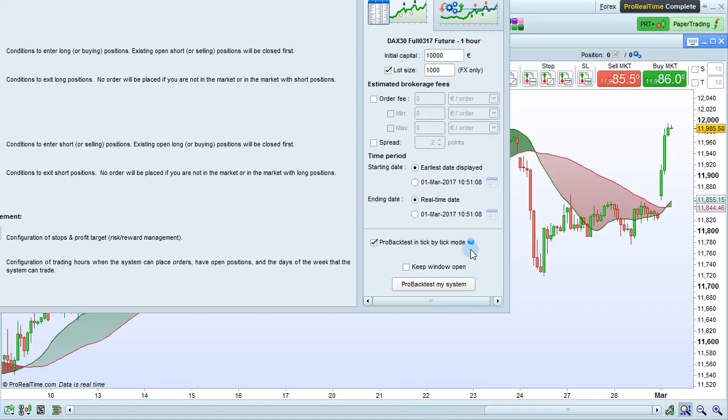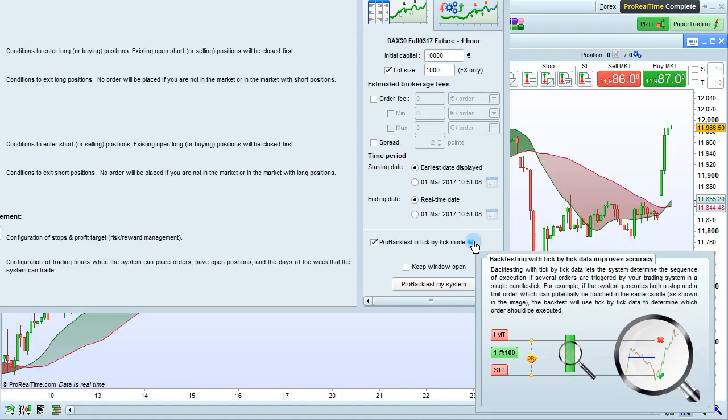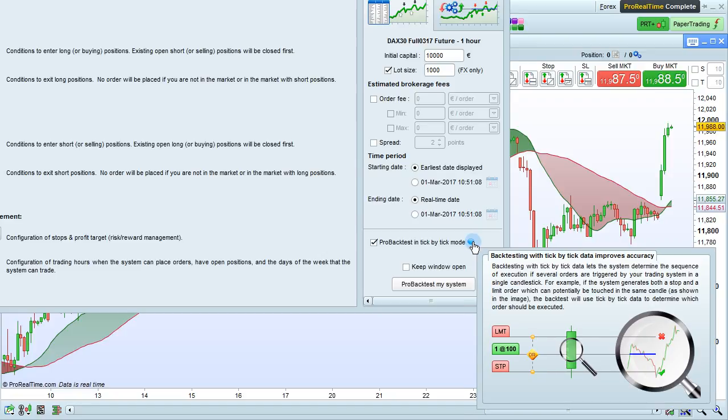ProBackTest in tick-by-tick mode is an option that you can set. Backtesting with tick-by-tick data lets the system determine the sequence of execution if several orders are triggered by your trading system in a single candlestick. For example, if the system generates both a stop and a limit order, which can potentially be touched in the same candle as shown in the image here, the backtest will use tick-by-tick data to determine which order should be executed. Look at the image shown in the magnifying glass.